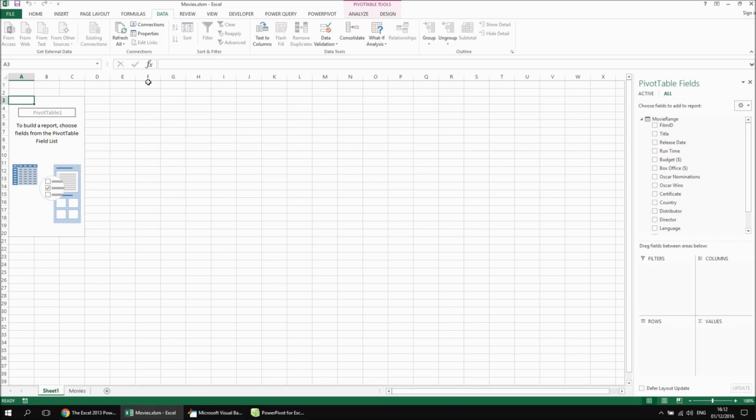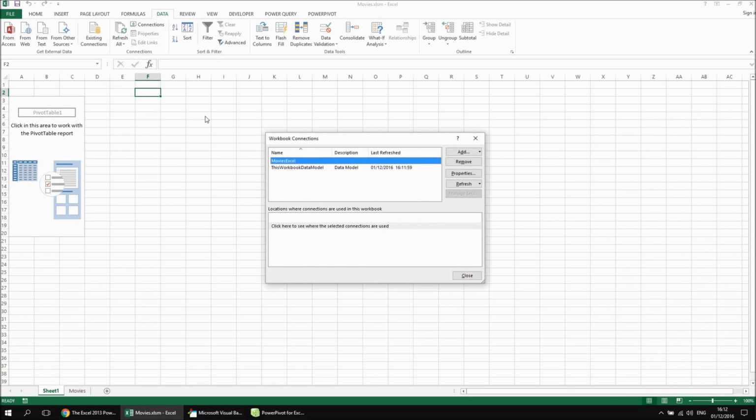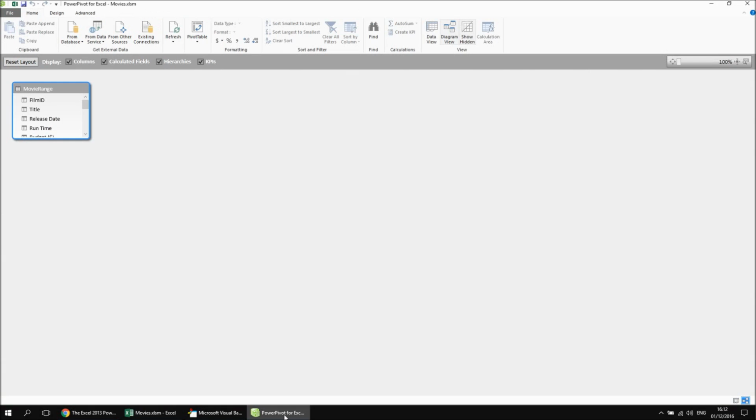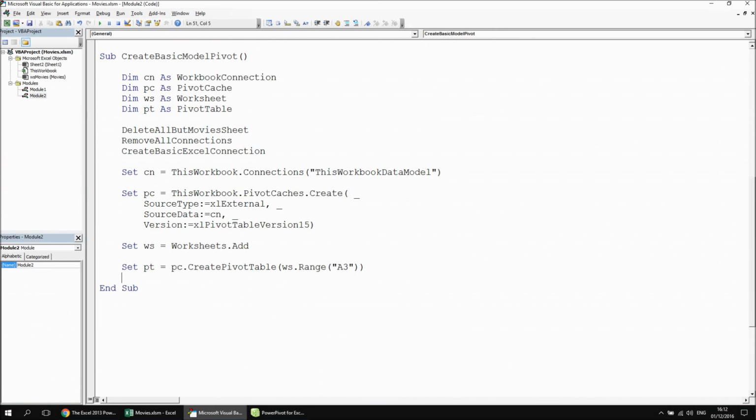I should also have, if I look at my connections dialog box, a couple of connections visible, so Movies XL and this workbook data model. And of course that should mean that if I switch back to PowerPivot, I've also got my movie range table sitting there as well. So that's working quite nicely. The next job is to start putting fields into the pivot table. So let's switch back to the VB editor and look at how we can do that.